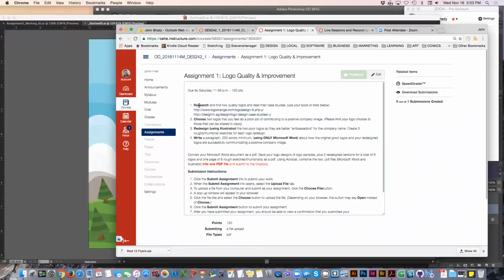First you're going to do research, find 2 quality logos and read their case studies, using your book or the links below. Some parts of the assignment might be hard to know for some people. It's like, what can you embellish on or add to?